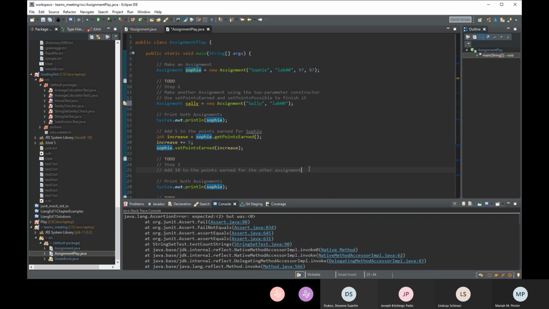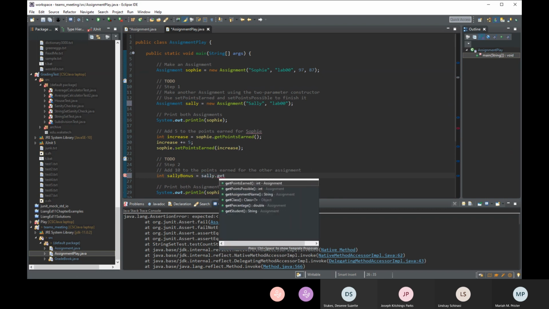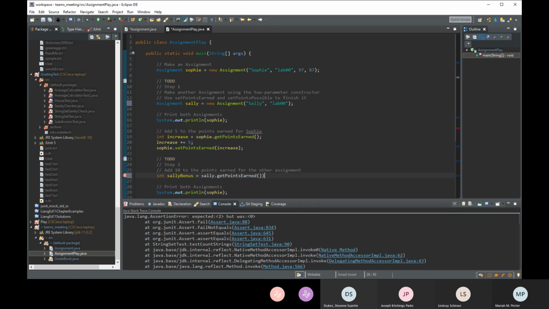So when you're using getters and setters, you have to get what you want, modify the value, and then set it back. So Sally's bonus points will start out, Sally get points earned, and then bonus, and then I'll have to set them back.